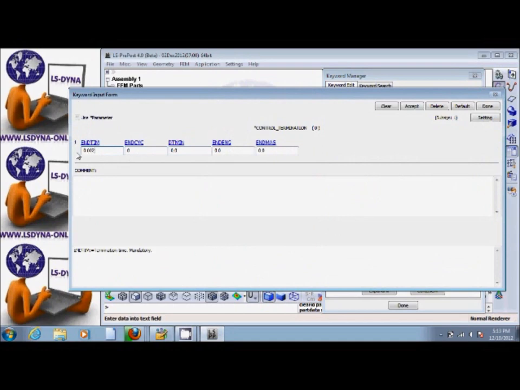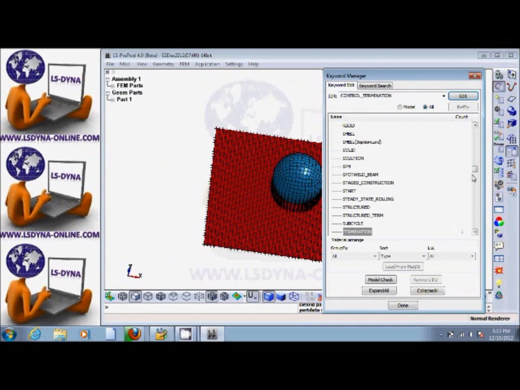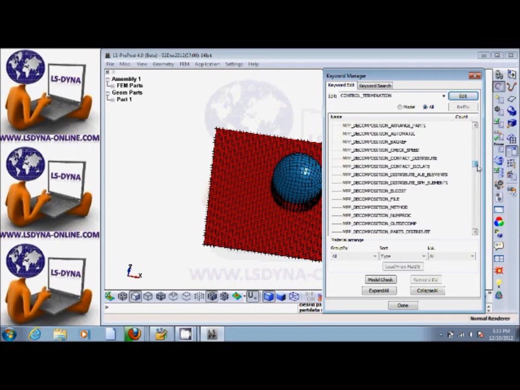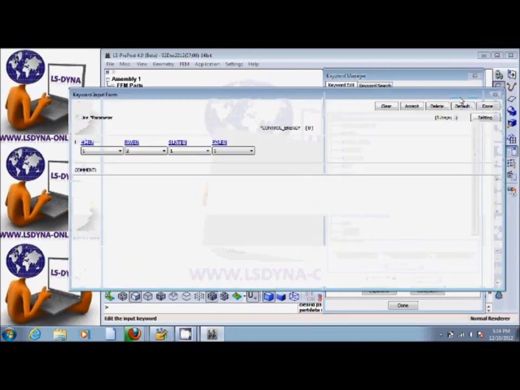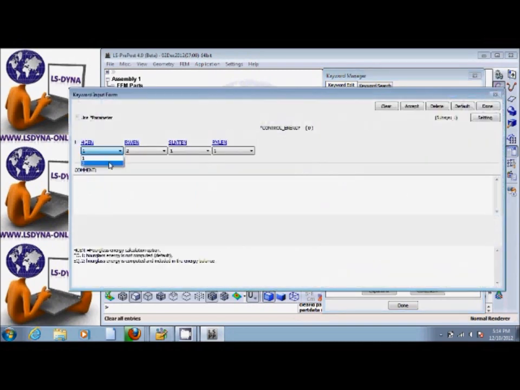Now for post-processing, we need to look at hourglass energy and also the energy balance. So we need to do star control energy. So you scroll up within the control. There is the energy. And you edit. 1 means do not calculate. 2 means calculate. So change these to 2. Accept and done. Now we need databases.